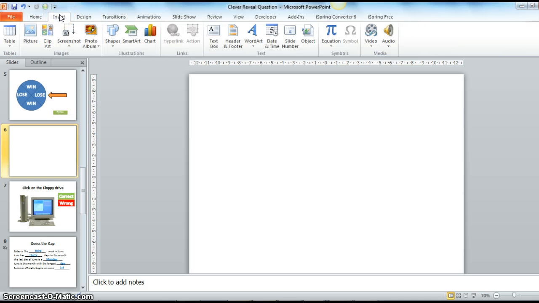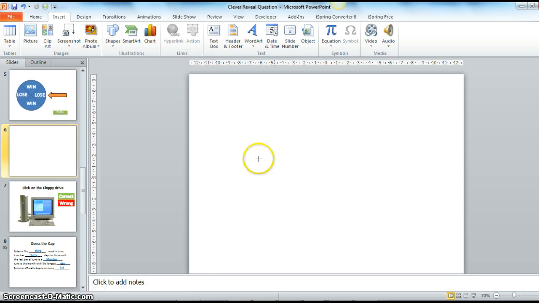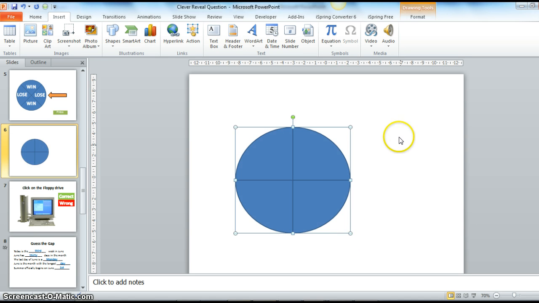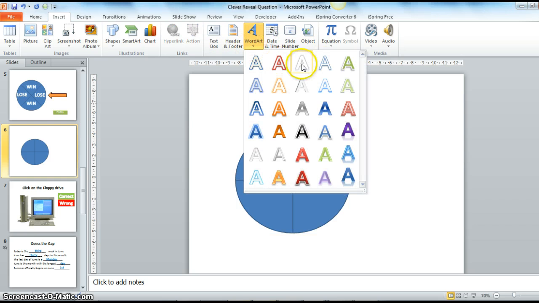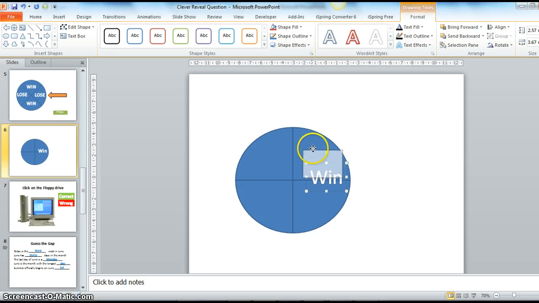So I start by making the shape by going to Insert, Shape, and I'm going to choose this shape down here on the flowchart because it splits my circle into 4 bits. There we go. Next, I want to add something to the 4 quadrants, and I'm just going to do some writing using some word art. So I'm going to type in win, move it into here.